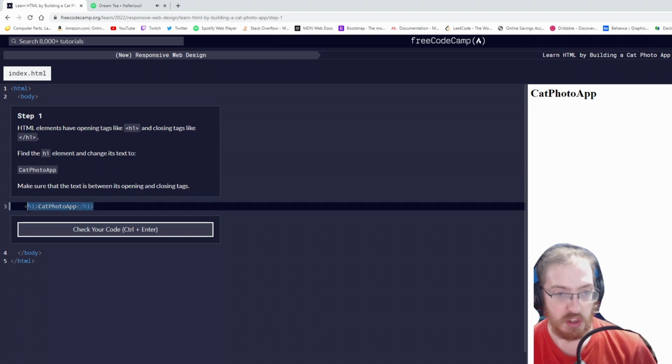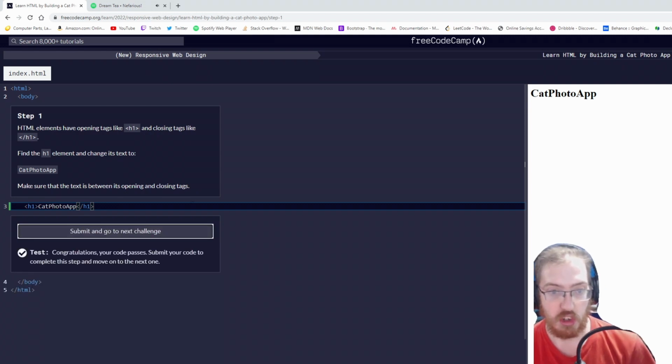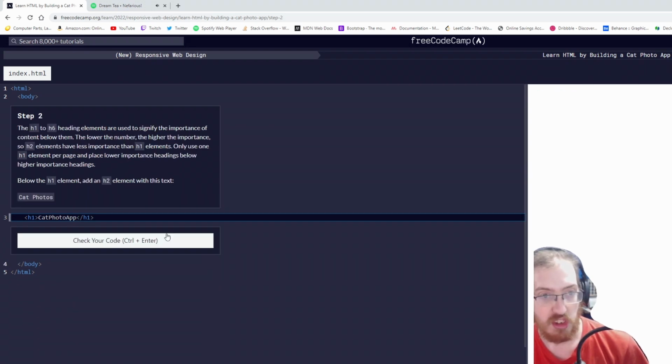But that is what a completed H1 tag looks like, at least at the very basic levels. Check our code, and it passes. Can submit and go on to the next challenge.